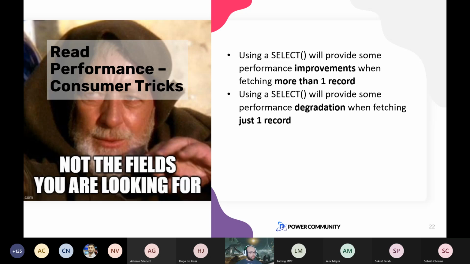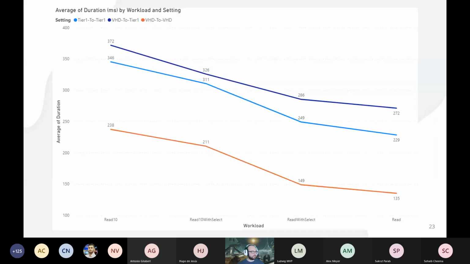Next, you can use a select when fetching data. For those of you who don't know, using a select on an OData entity just instructs the entity to only give you specific fields back rather than all fields in that entity. But using a select will give you performance improvements when working with sets, so that's more than one record, and performance degradation when you use just one record, and we'll walk through that.